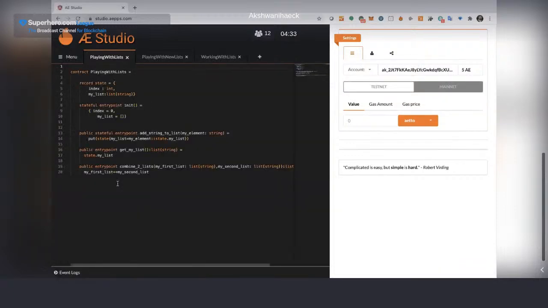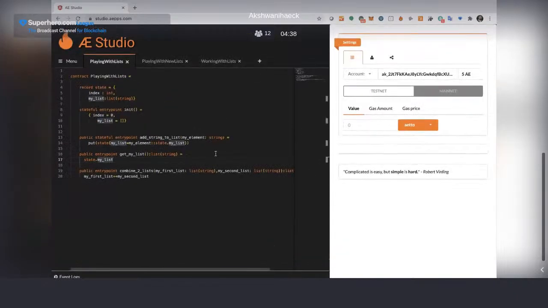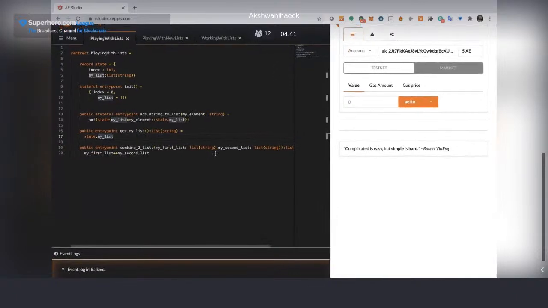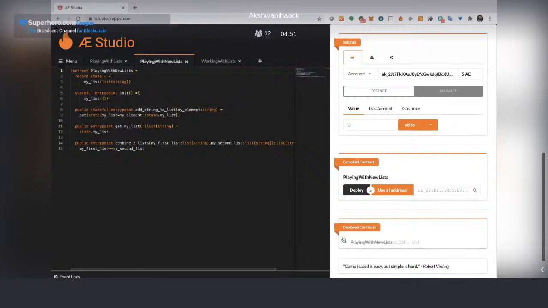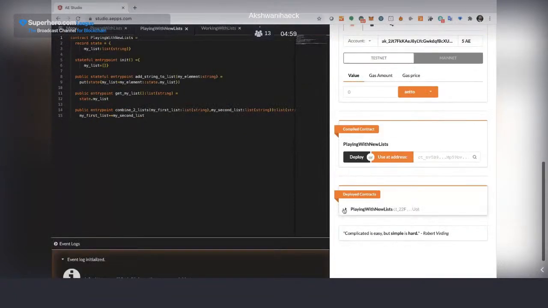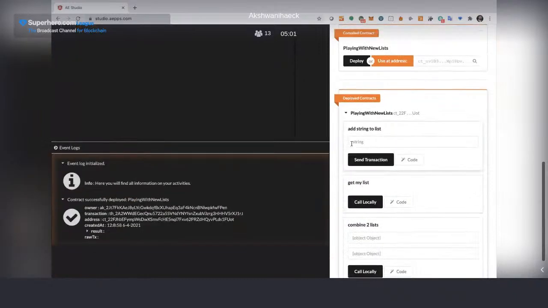Waiting for the testnet. Here it is. Okay, perfect. Well, now I'm deploying. There was some refreshing error. As you can see, you can refresh the screen and it's going to grab the version. So I have my deployed contract, and let's just use the add string, the list.